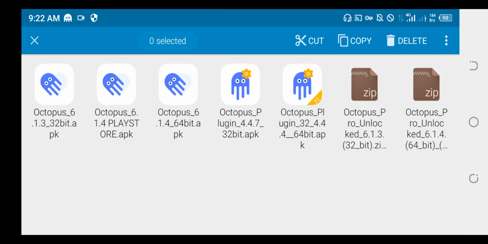Now install first Octopus plugin 4.47 32-bit. Plugin, remember, plugin, not the main app. When you are done with that, install this Octopus plugin 4.44 64-bit APK. Remember, plugin. Both of them have star. So don't forget, the 2 plugins have star. Install the 32-bit plugin first, then install the 64-bit plugin immediately after. Just install these 2 and leave.